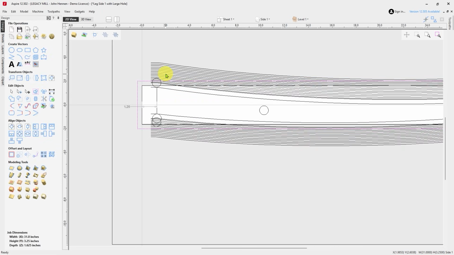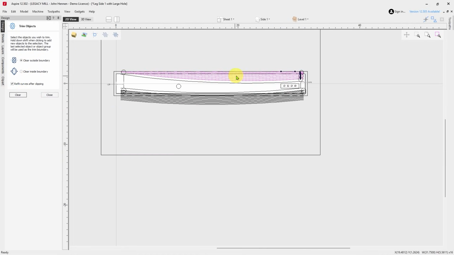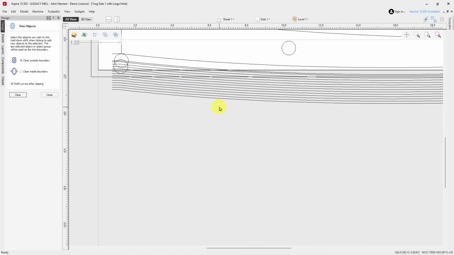Now, one of the other really cool tools, and Vectric has so many of them, we're going to select all of these. We're going to hold down Shift and just deselect those two there. Okay, then we're going to reselect this outer box right here. And we're just going to trim. I want to clear everything outside of the boundary. Boom. Perfect. Already perfect.